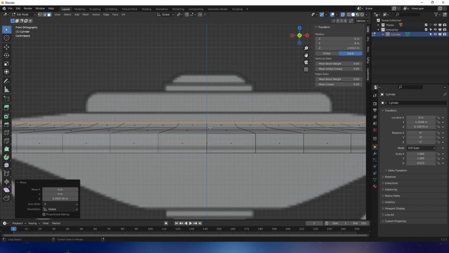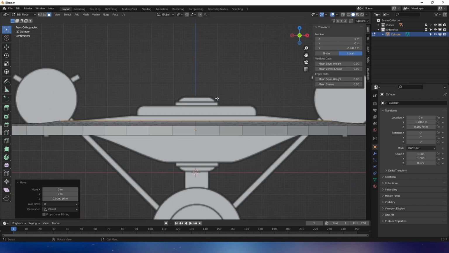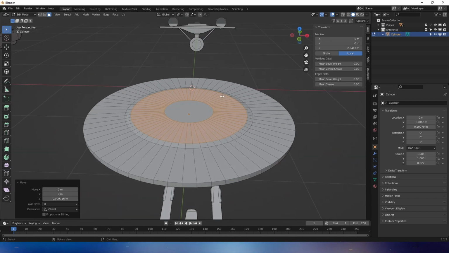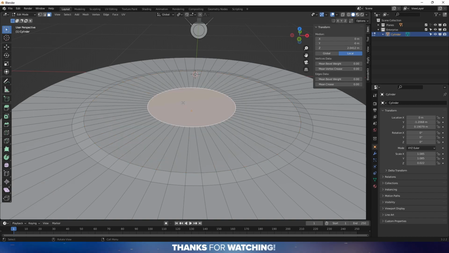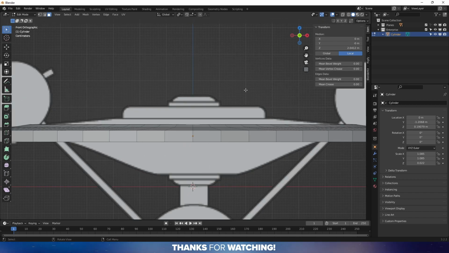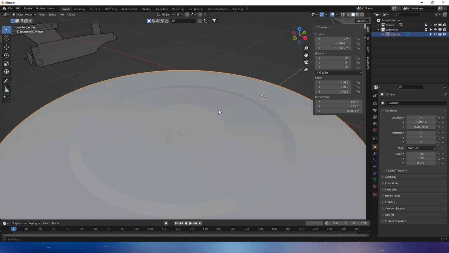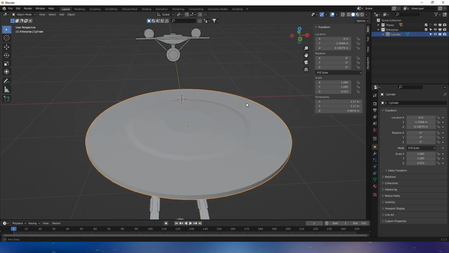Look into our X-ray mode. Okay. And then look in our 3D mode, moving around here. Select this circle right here, which is where the bridge is going to be. Look back down the y-axis, hold G, Z-axis, and bring it up. And beautiful. We have the top of the saucer going.